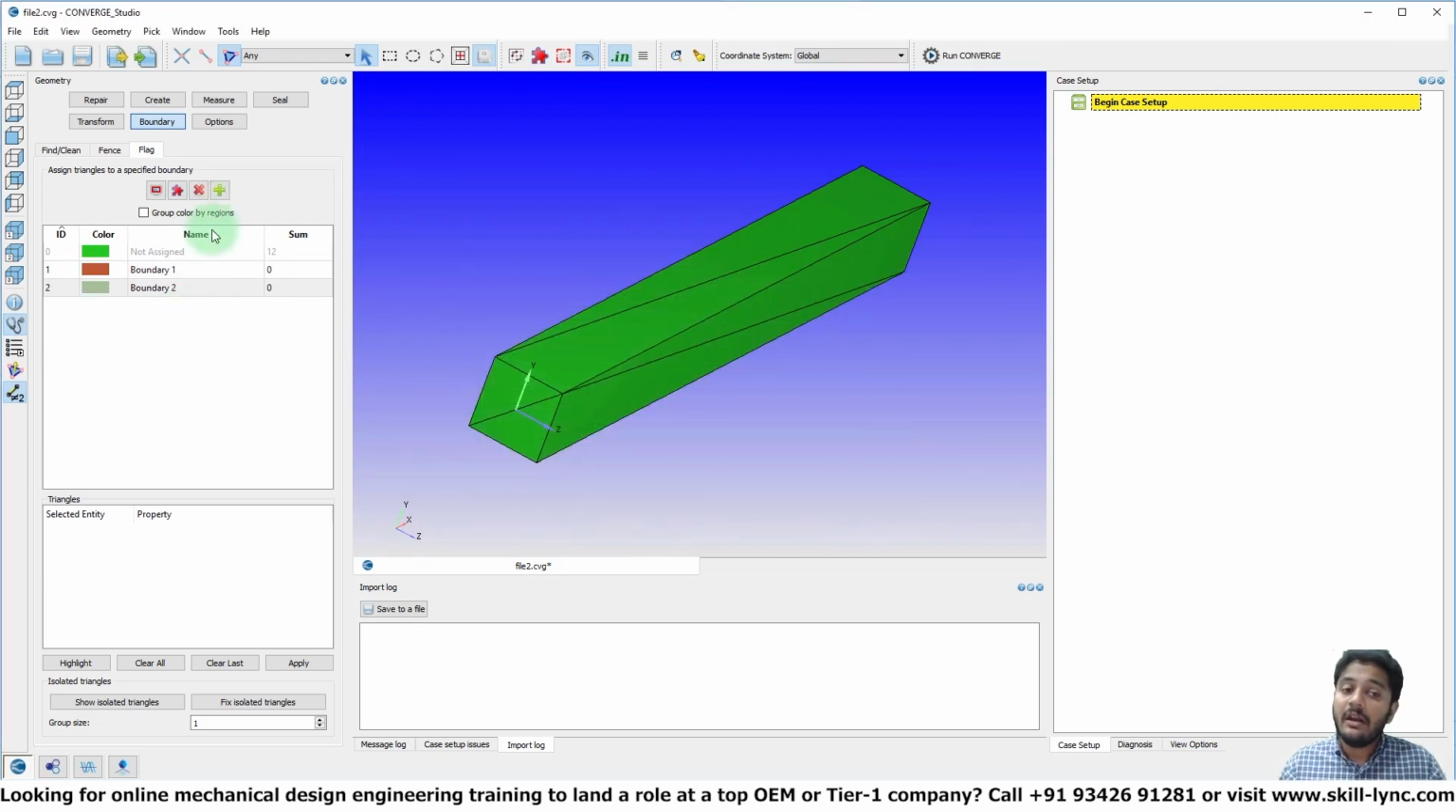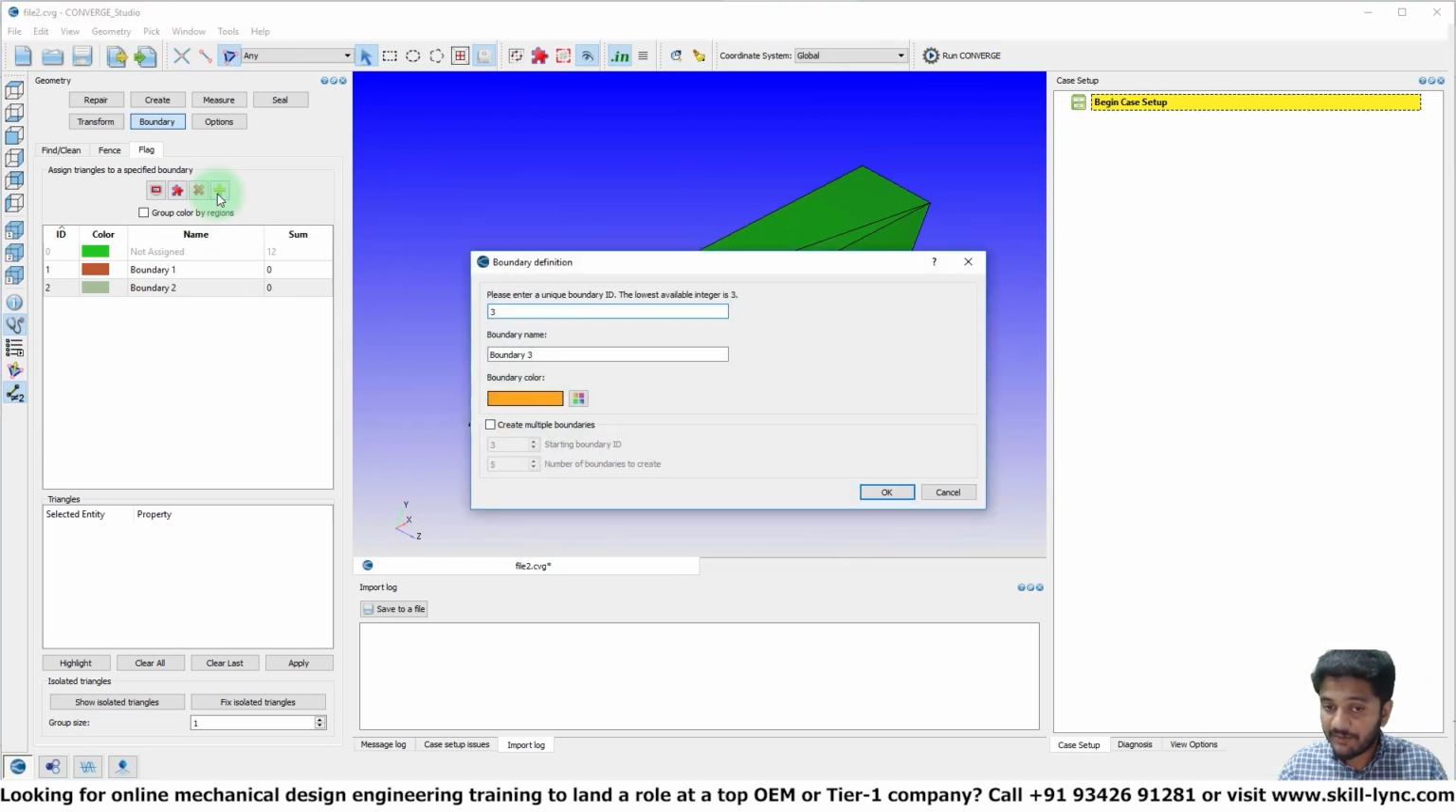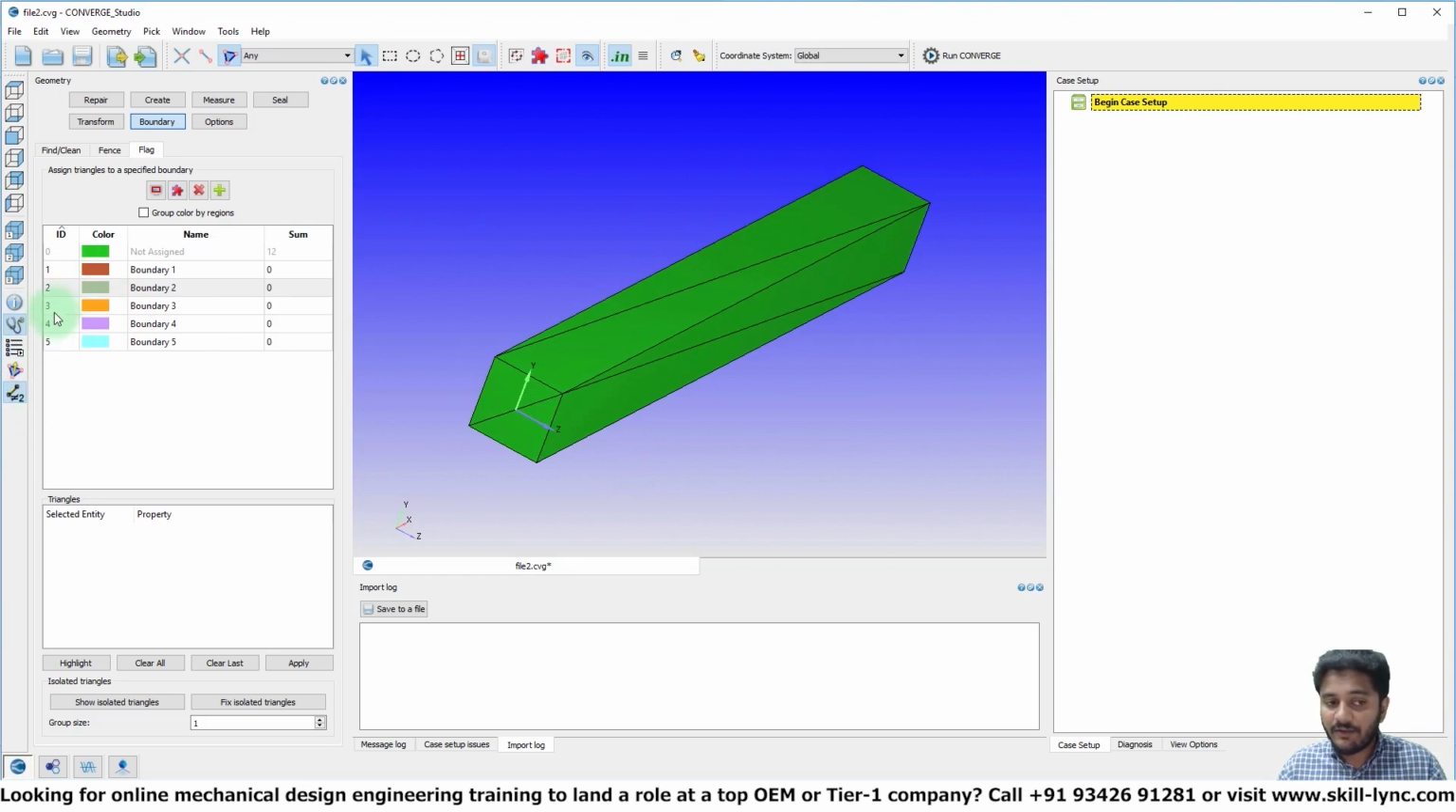Boundaries have appeared. Now say that you want to create more than one boundary at a time. You click on this plus, click on create multiple boundaries. Note that every boundary is getting a boundary ID. For example, boundary 1 has an ID of 1, boundary 2 has an ID of 2. If I want to create 3 additional boundaries, I can just change this number to 3, and if I click on OK, you will have boundary IDs starting from 3 all the way up to 5. These boundaries are something that would be meaningful for you.